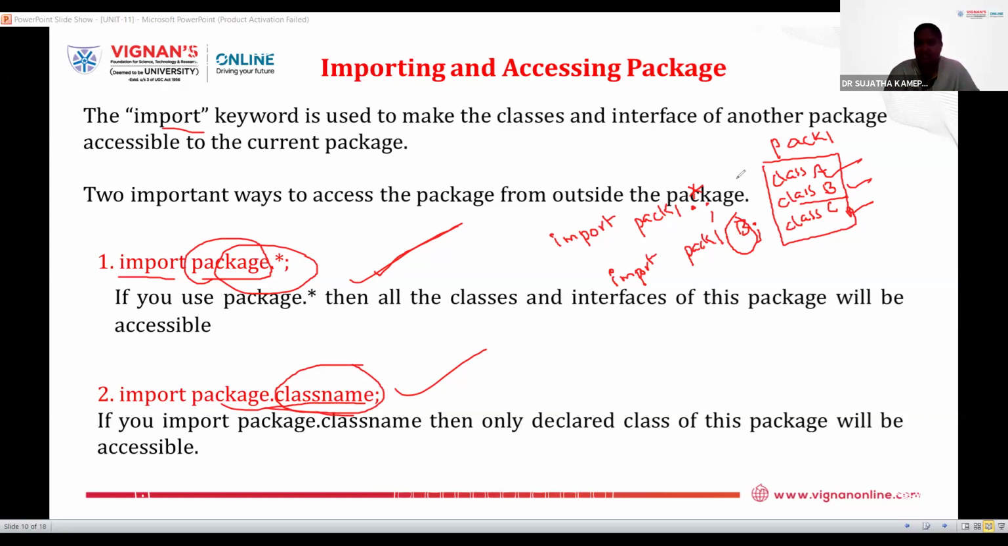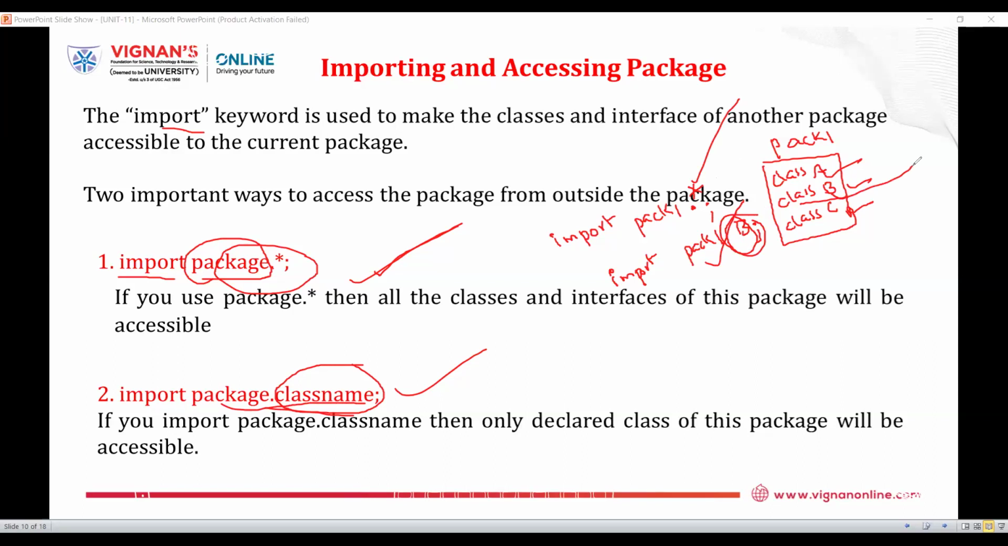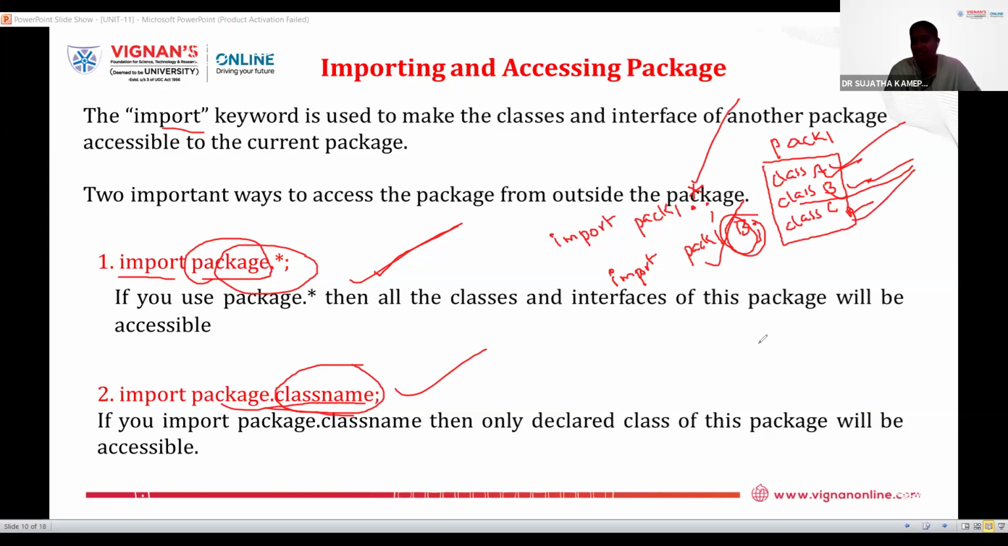Do you understand the difference between these two? If I write dot asterisk, all the classes present in that package can be accessed. Whatever I want to use, I can use. So both are correct.